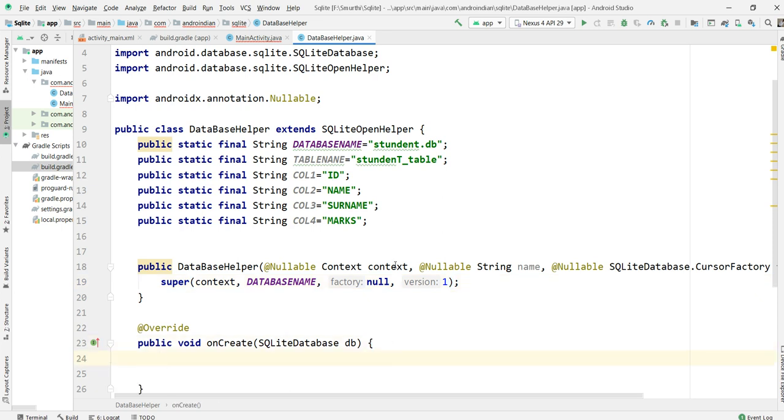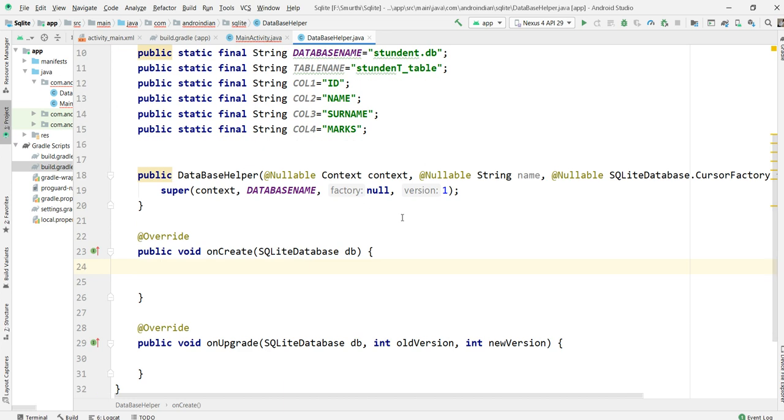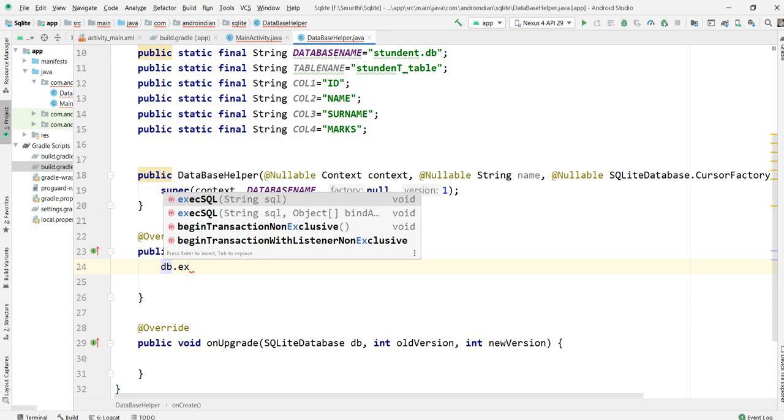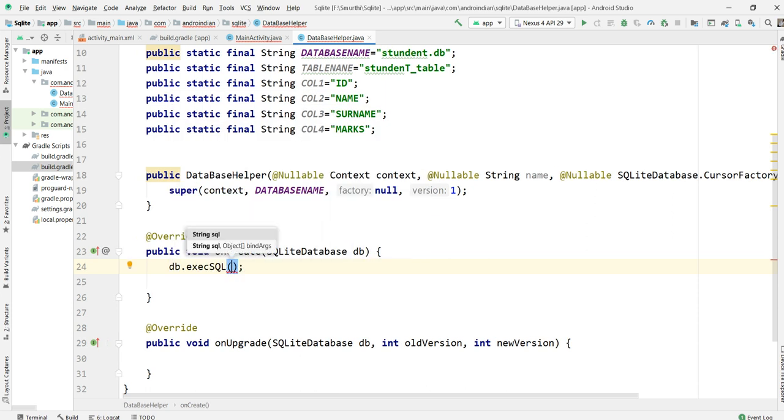Now I want to create the db, so I'm creating this db based on SQLite. So now I will do db dot execSQL. Here I'm executing an SQL query. What is that query? The first query is creating a table. So I'm writing create table.